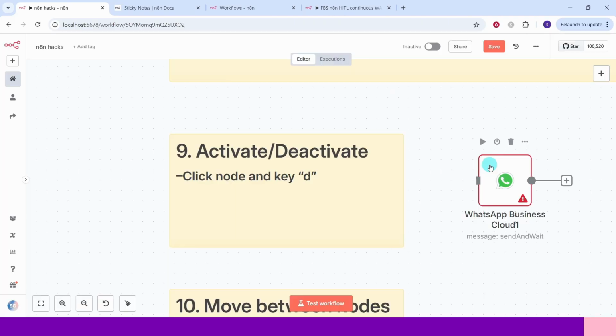Then if you want to deactivate a node, click on the node and press D key. Now you can see the node is grayed out, and then press D again, it has become active again.